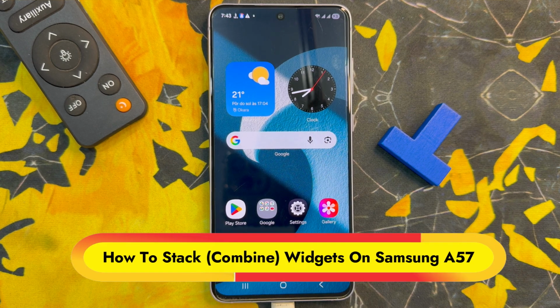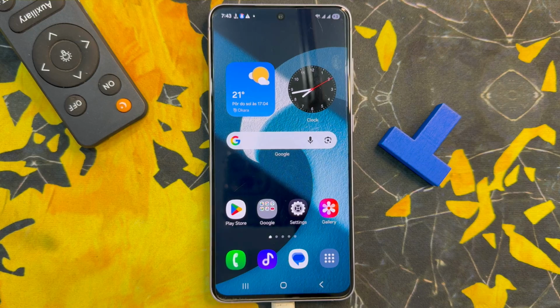Hello everyone, today in this video we will discuss how to stack or combine widgets on Samsung Galaxy A57.